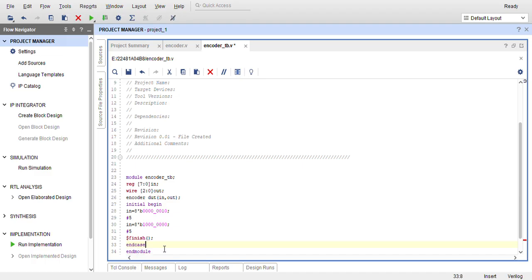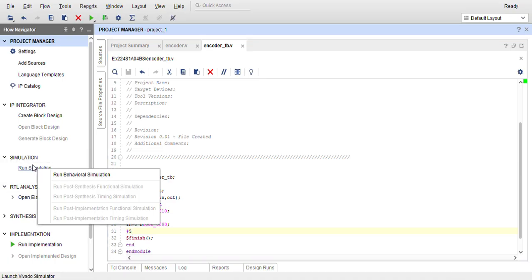So I end here. This is the test bench code. It is very simple. Inputs are declared with reg data type, outputs with wire data type. You have to instantiate the design module in the test bench code, use initial begin, give some combinations, and end the simulation with finish. Then we simply save this and run the simulation.